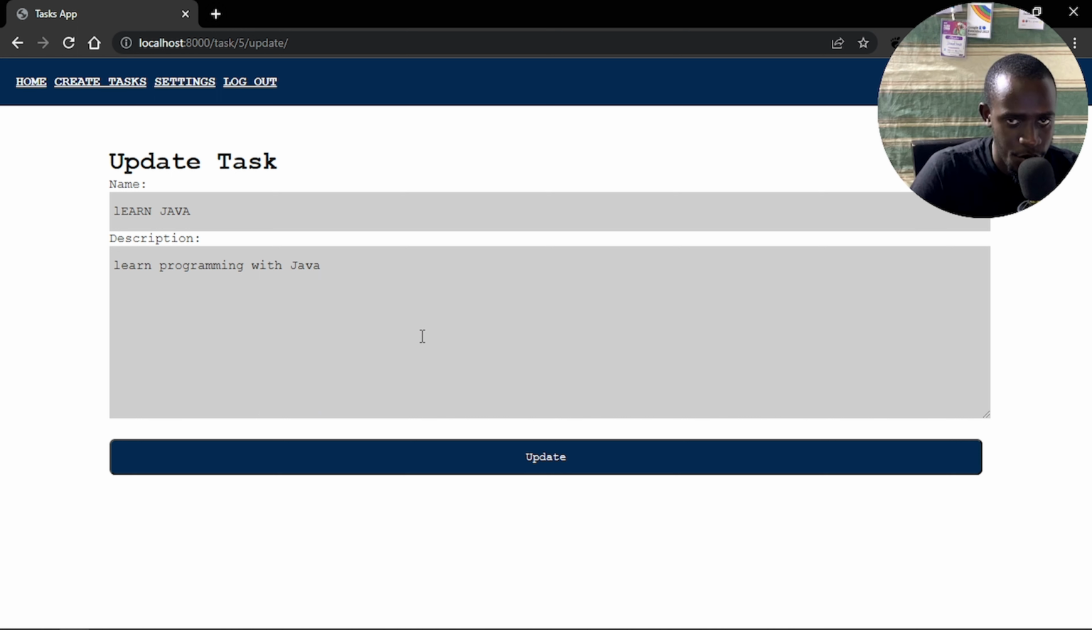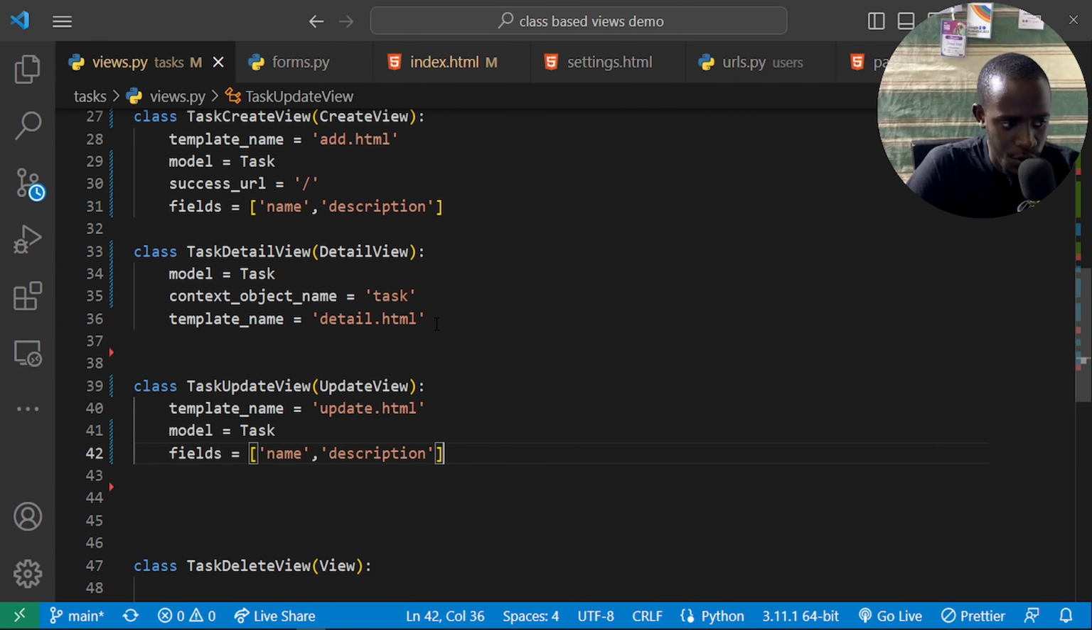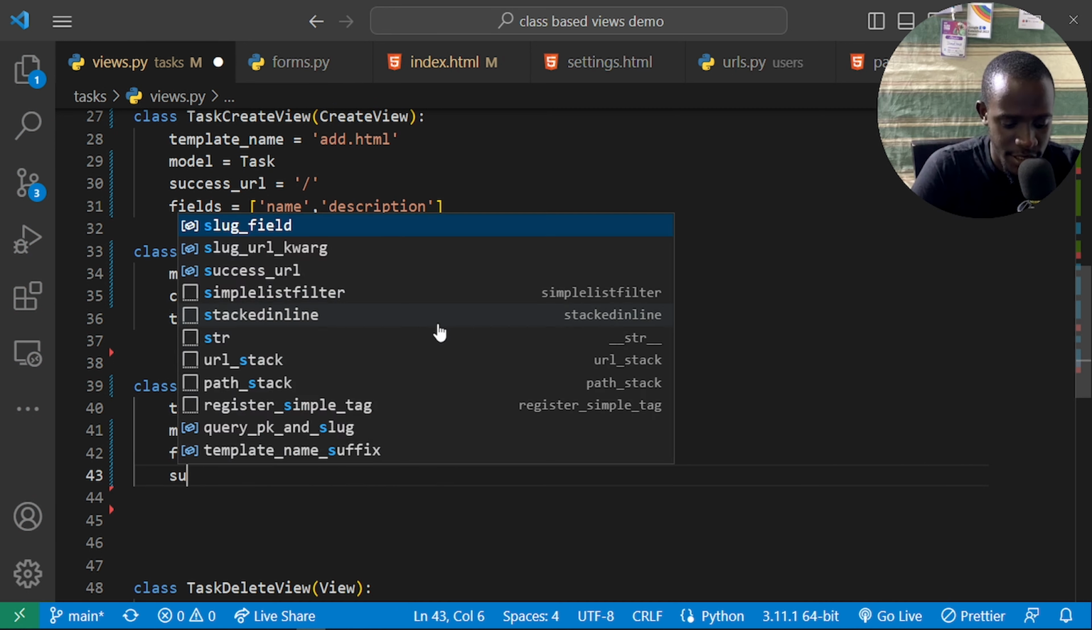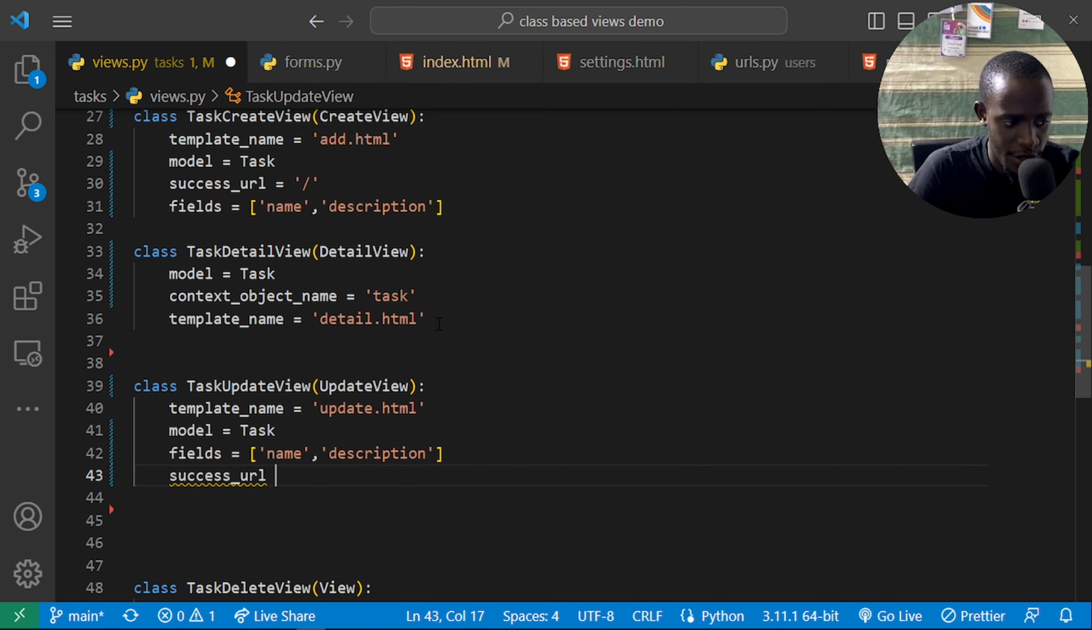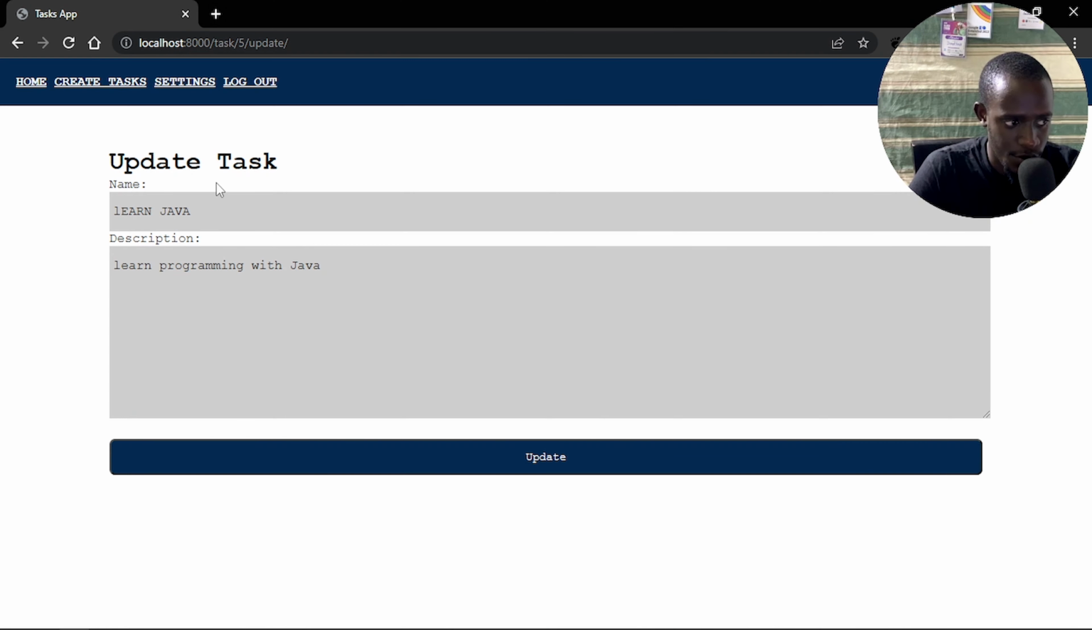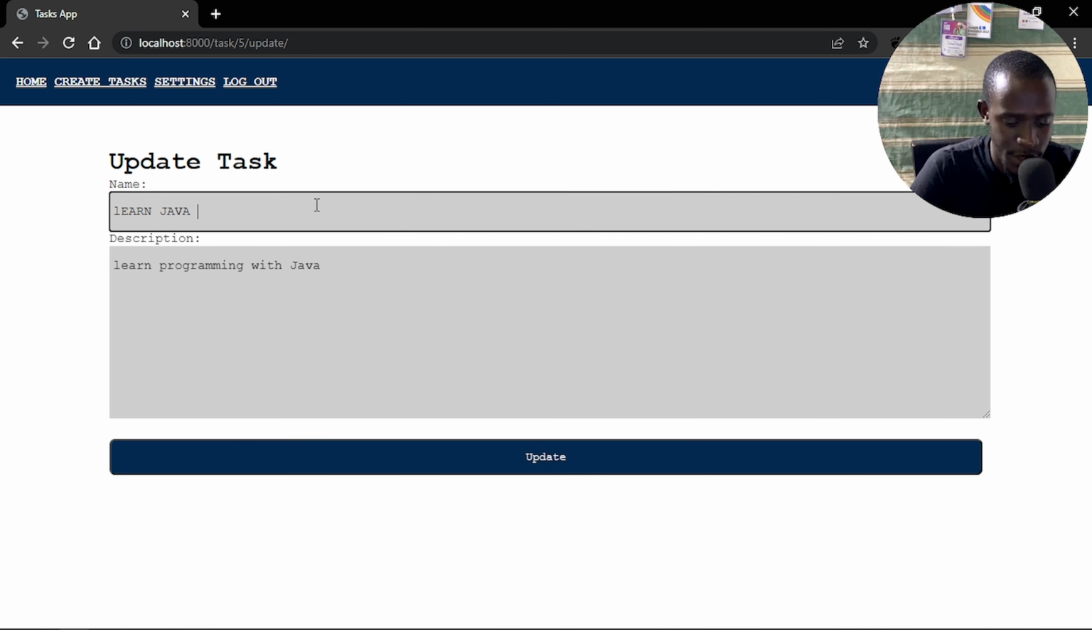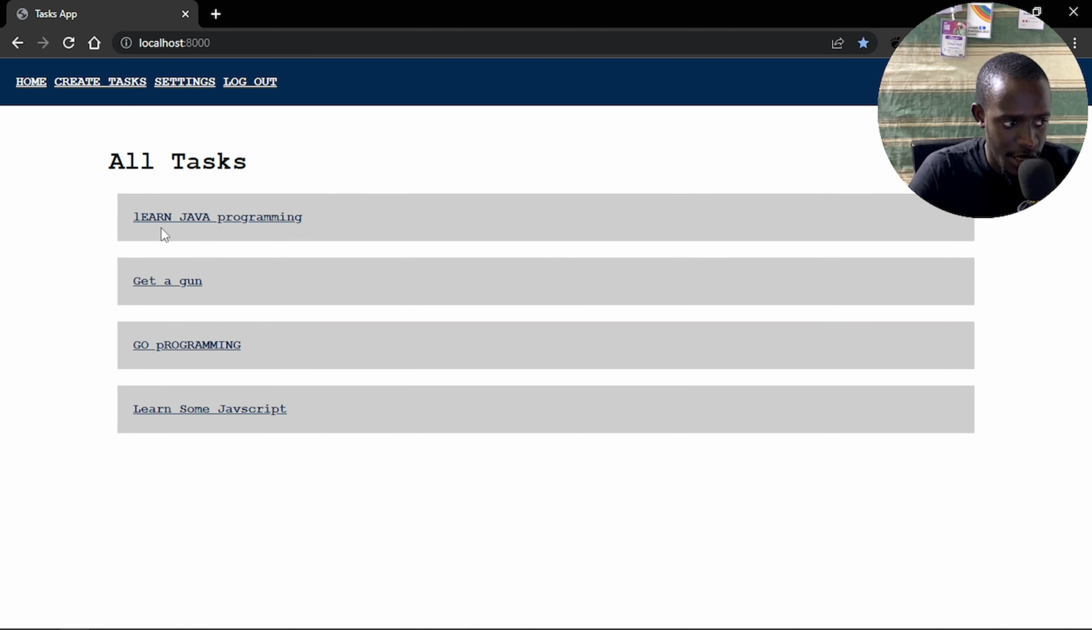Now, after updating, we shall also need to redirect to a URL in case we've had a successful update. We're going to define that via the success URL attribute, and we shall say that that is going to be our home page. So if I refresh, and then try to, let's say, update this to Learn Java Programming, and then update, we now see that it will update our title right here.